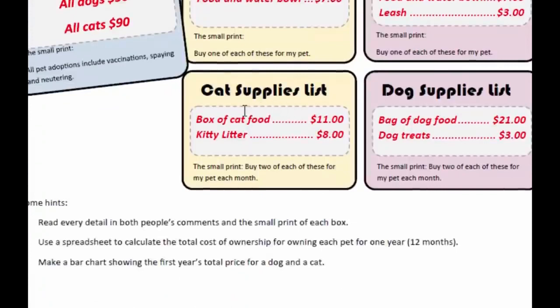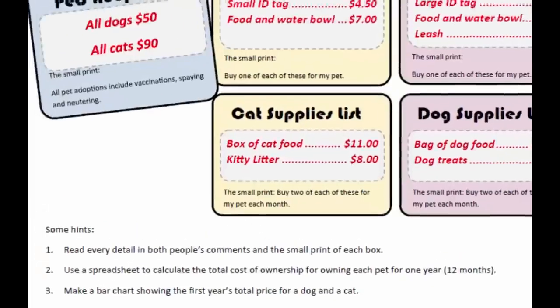The second box shows the ongoing expenses. A box of cat food, kitty litter, and the small print says buy 2 of each of these for my pet each month. And so we'll double that expense each month. The dog has some expenses too. His dog food is more money, and his dog treats are also an expense.